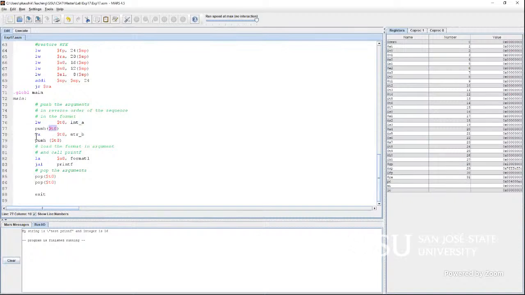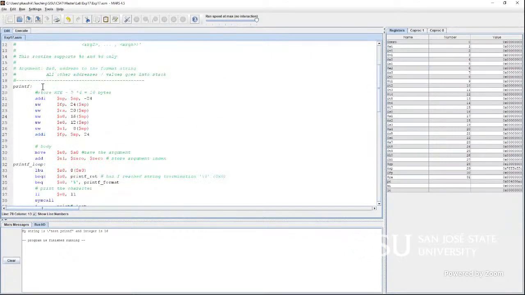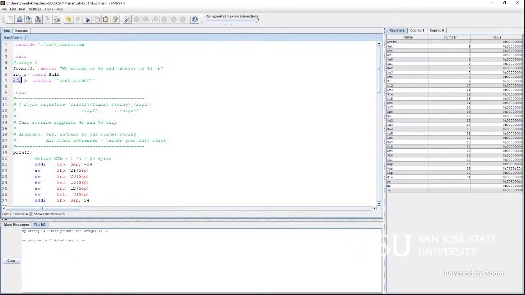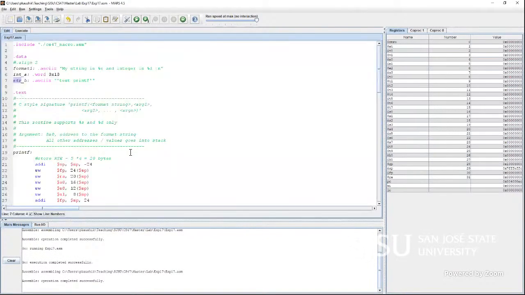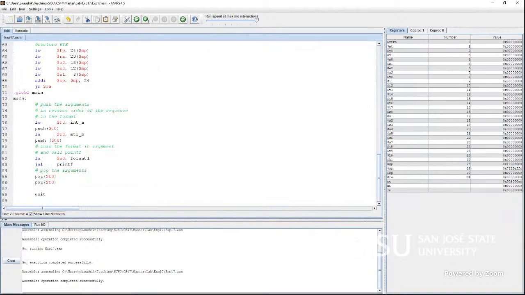Then I am loading the string, like it is a load address. Remember, this is a load address. So t0 will be the address of the label str_b. Whatever that str_b address is, we can see that. So str_b would be like this, 10010028. That will ultimately be pushed onto my stack.